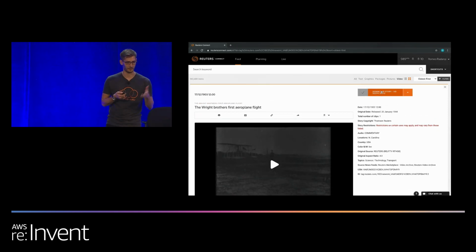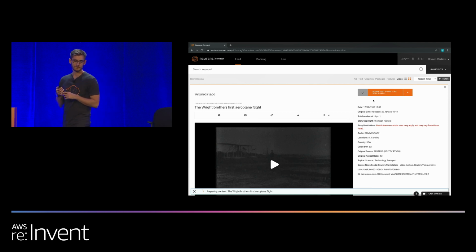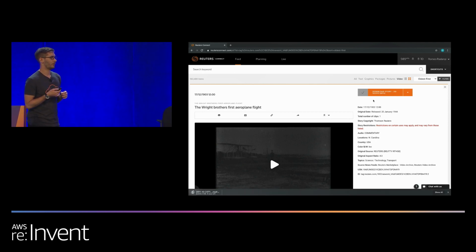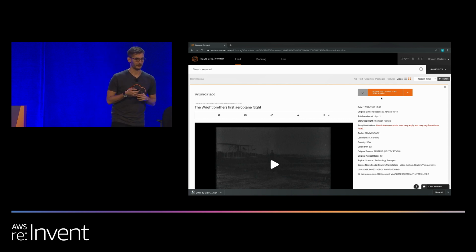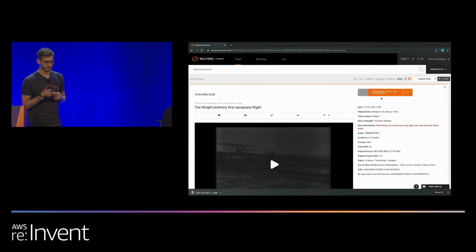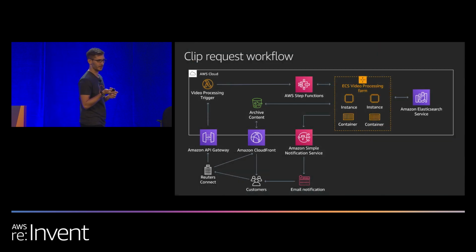So I chose the Wright brothers' first airplane flight. That is all stored on S3, and as you could see, on demand, I just clicked and it downloaded the file for me. All looks pretty simple, right? I mean, it's news content. So this is what happened in the background.